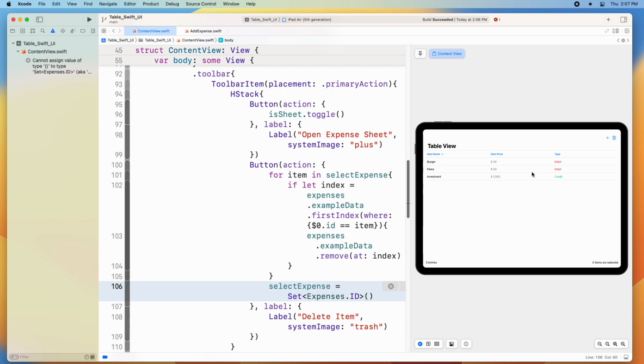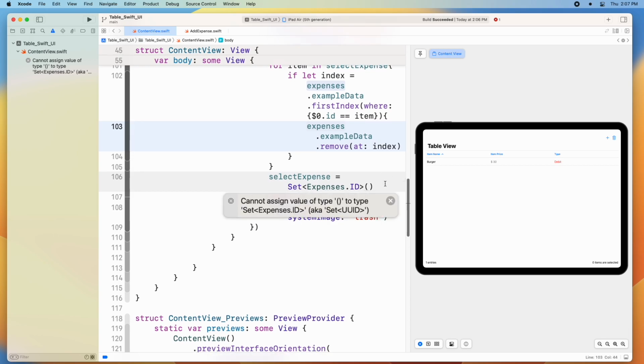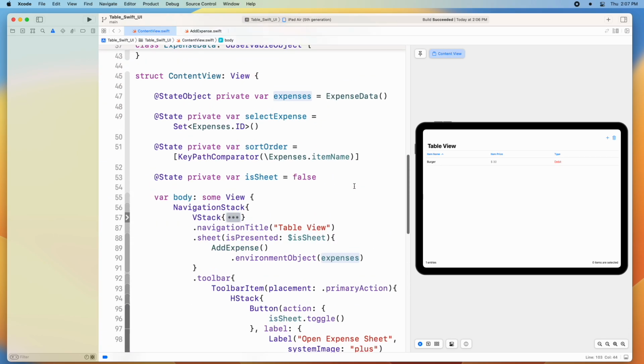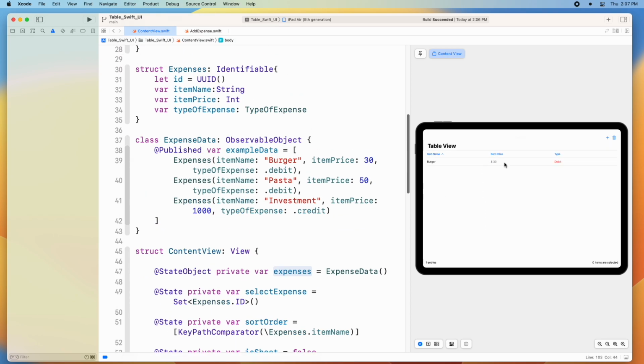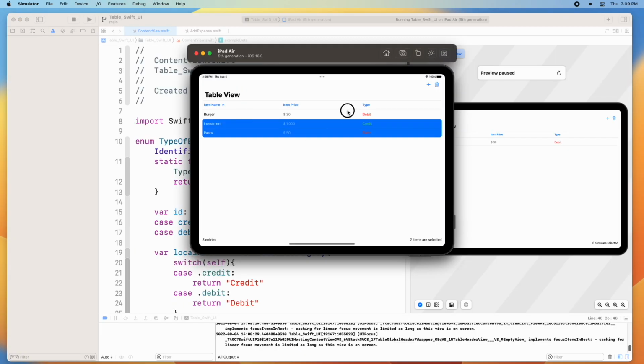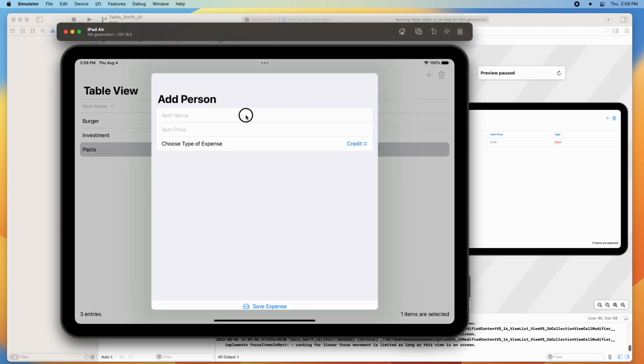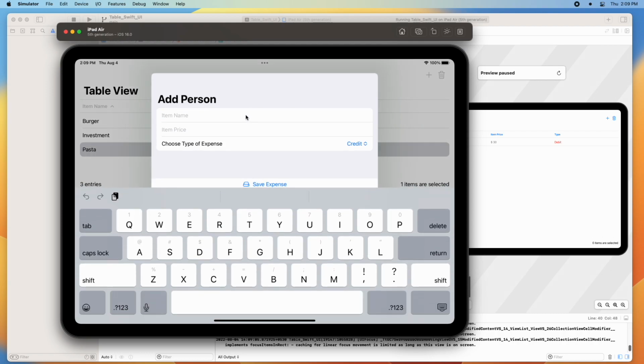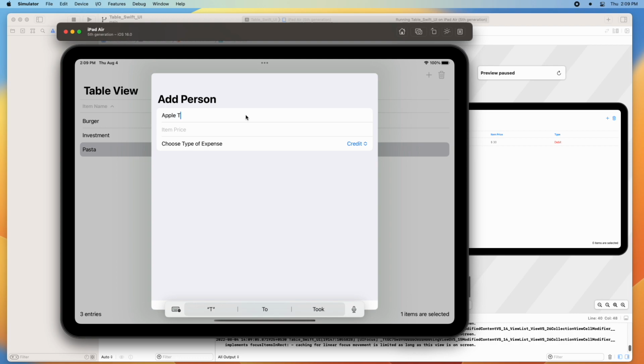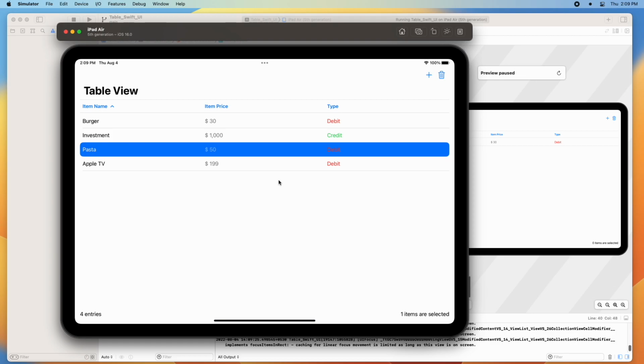Now let's check our app. Now we can see that we are able to sort the data and add new data. Delete data according to our need. Now run the app inside the simulator. So this is how we use table inside SwiftUI 4.